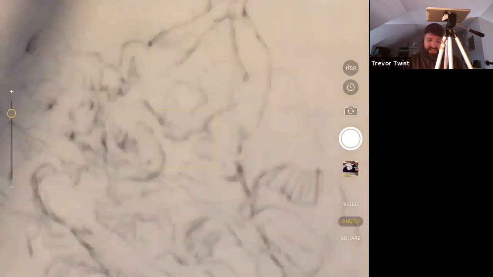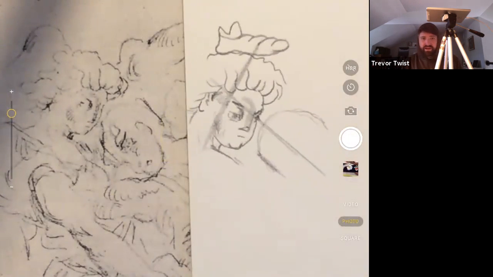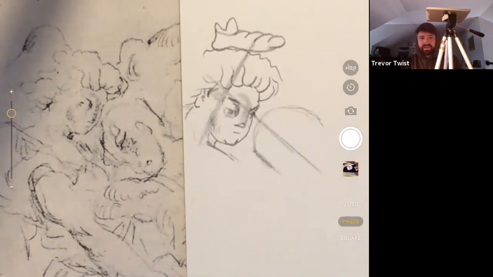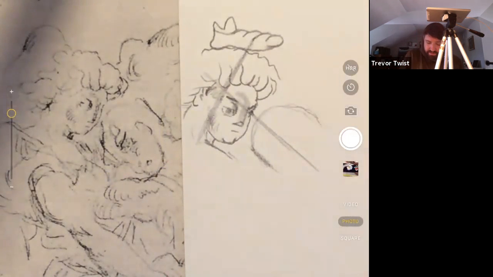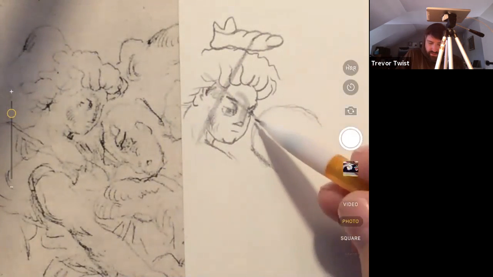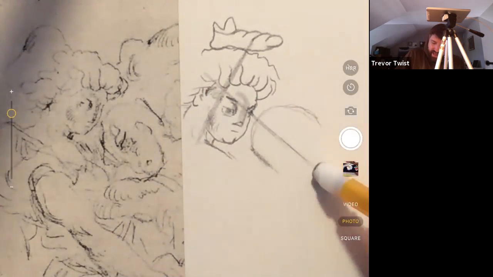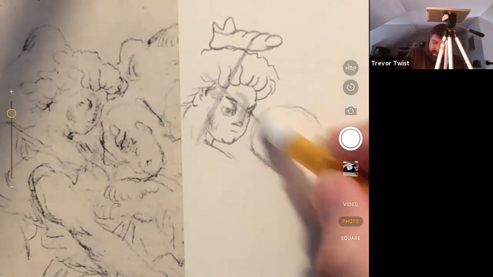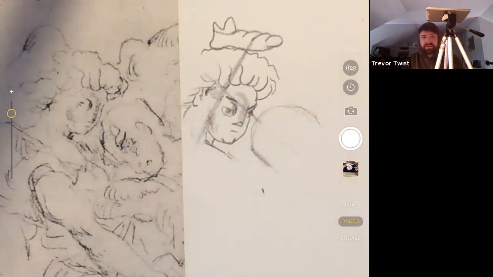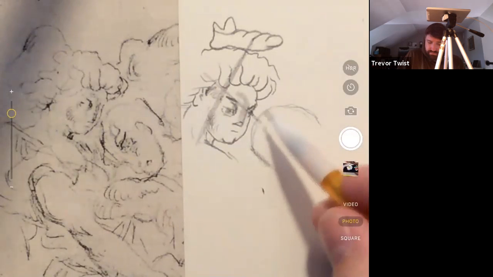I kind of like the ambiguity of it because it gives us something to ponder. All right, so here we go. I got the axis of the head, and at the moment, this angle is just being distracting.